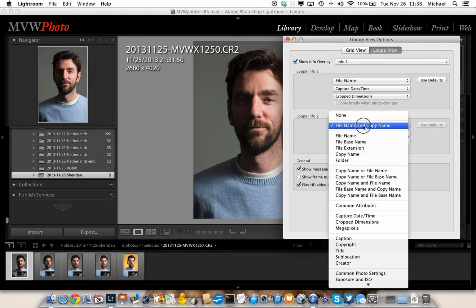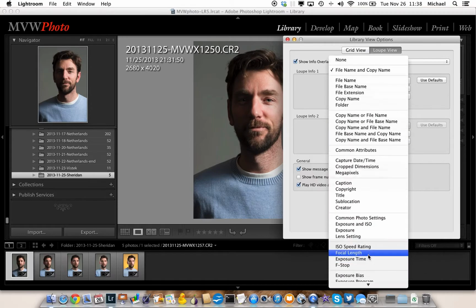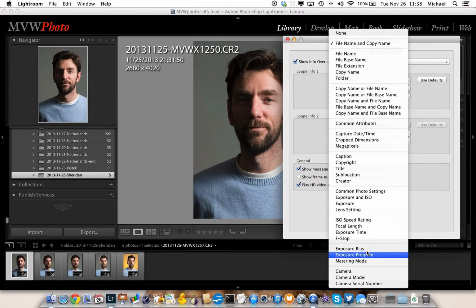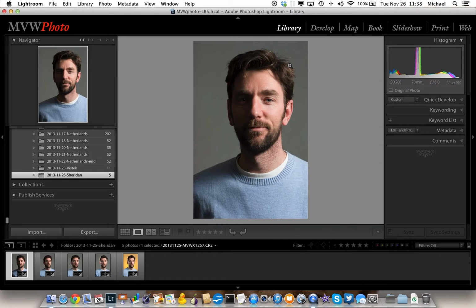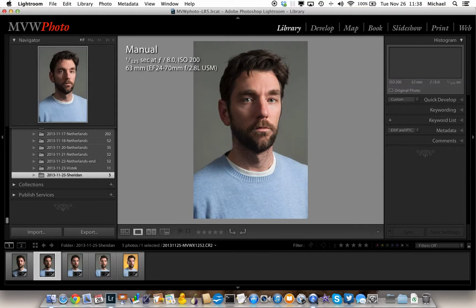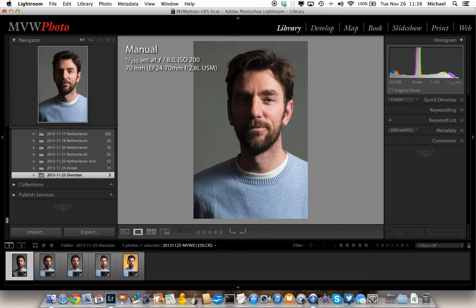Same in the info 2. If I already know the file name, why not do something else? For example, the focal length or the f-stop or the exposure program I was using. I was in manual mode. That's kind of cool because by now I know the file name, and I can, if I click this away again, press I to make it go away, I to see file name and details, and then another I to see what mode I was in. Kind of boring because it's usually manual. Alright, so that's one customization.